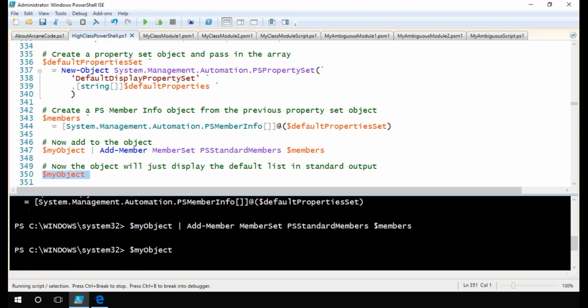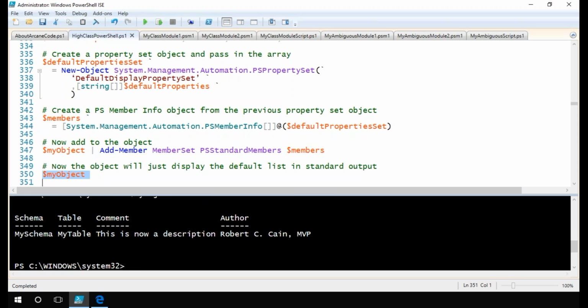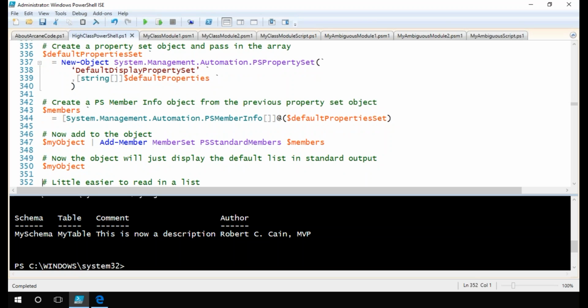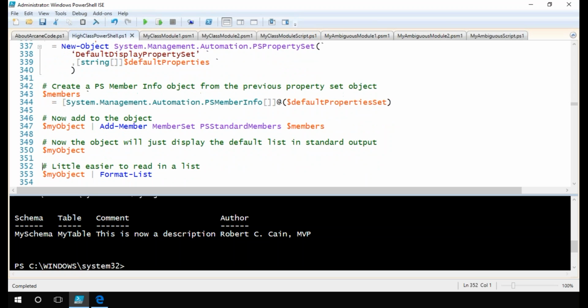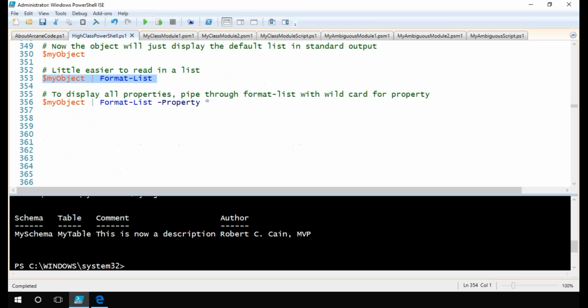And now when I run this, you see that I only get the 4 items I wanted and not the 6 that we had before. So pretty simple. Take some time to look up the MSDN documentation if you really want to understand more. But if not, at least you can follow this template to change your default property set. We can also use Format-List to see that now I have the standard 4.